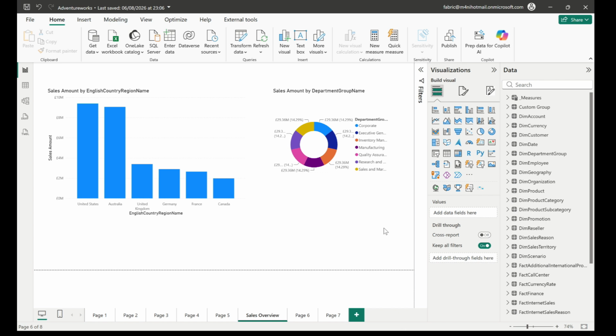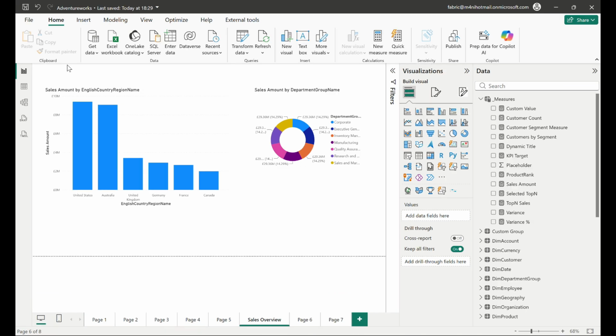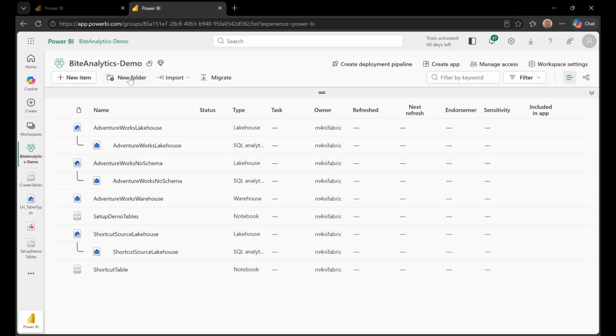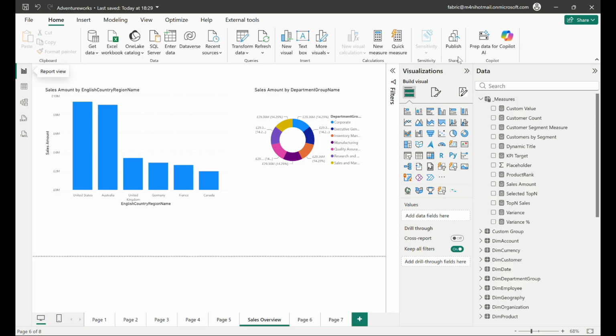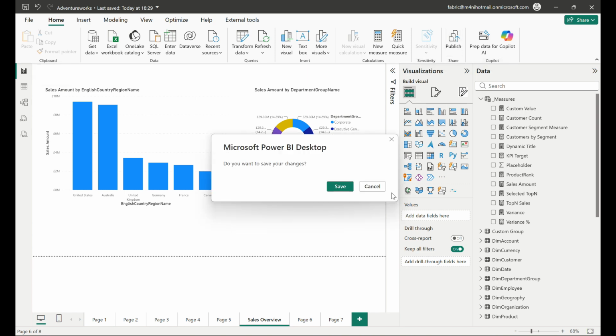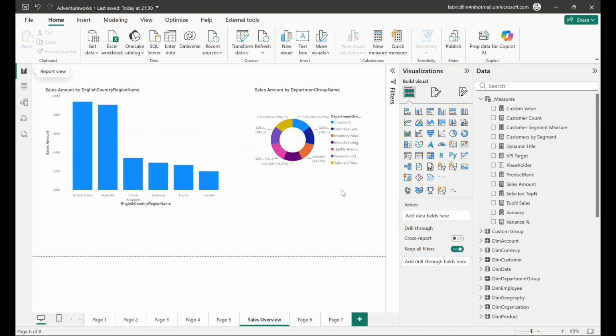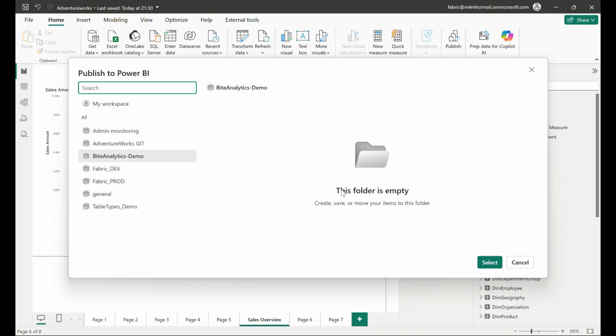So here on the screen you can see the notorious AdventureWorks file, which I always use. If I go over to the Fabric portal, we can see what's inside the Byte Analytics demo workspace. So currently you can see I've got a few lake houses, I've got a few notebooks in here, but I don't currently have a semantic model. So let's go back into Power BI desktop and let's publish this particular report, this model out to the workspace we've just looked at in Fabric.